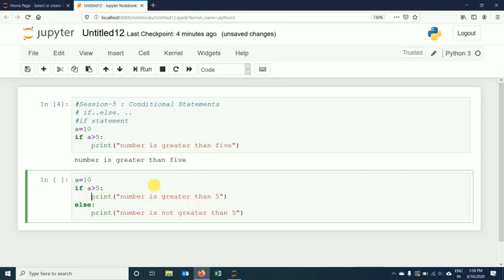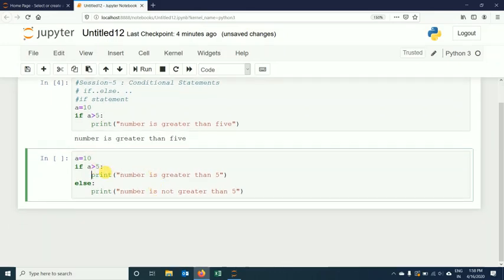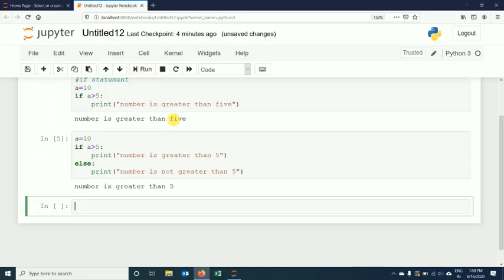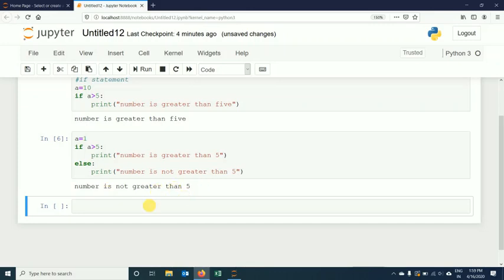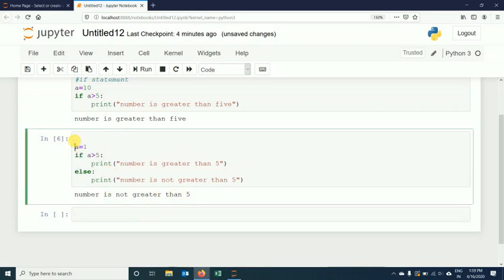So here I'll write the statement that if a is greater than 5, print number is greater than 5, otherwise number is not greater than 5. I press run. So number is greater than 5. If I change a value to 1, I get number is not greater than 5. So this is our if else statement.